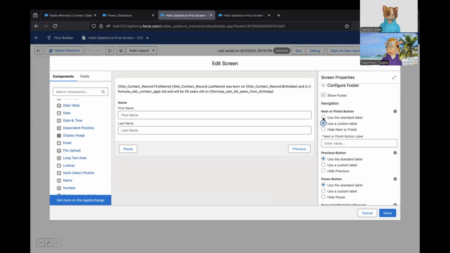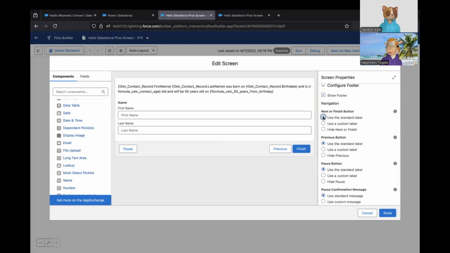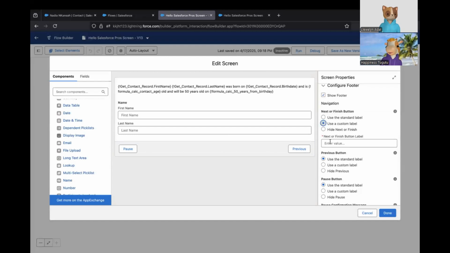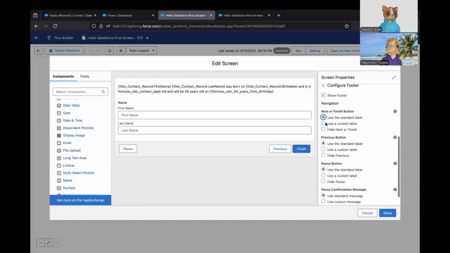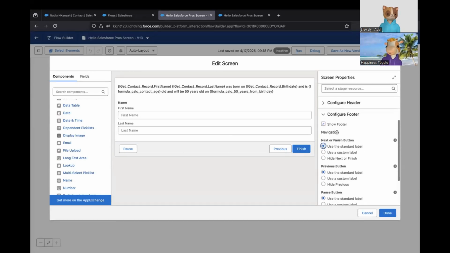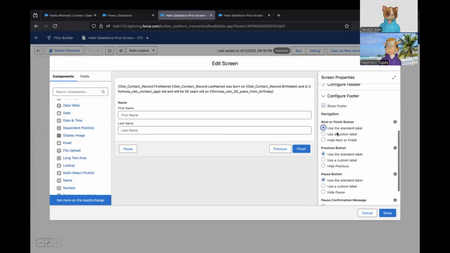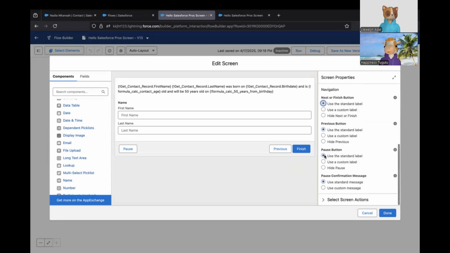Why are you using custom label? Instead of saying finish, you'll just simply say update. Or hold on, let me see. You know what? Yeah, you could use finish. I think it should be fine. Scroll down, let's see what else.